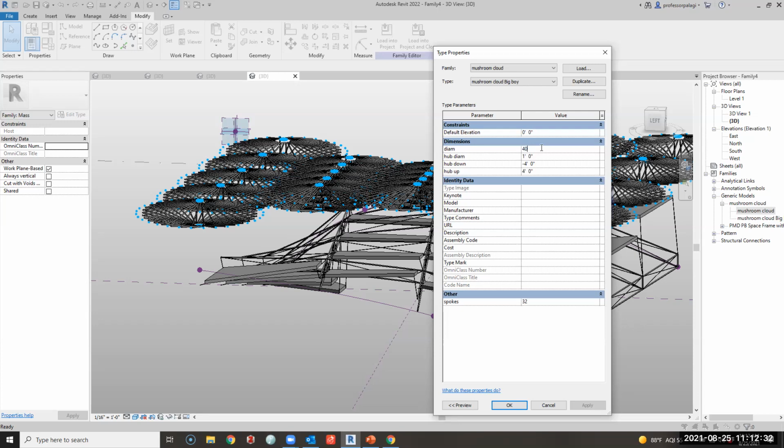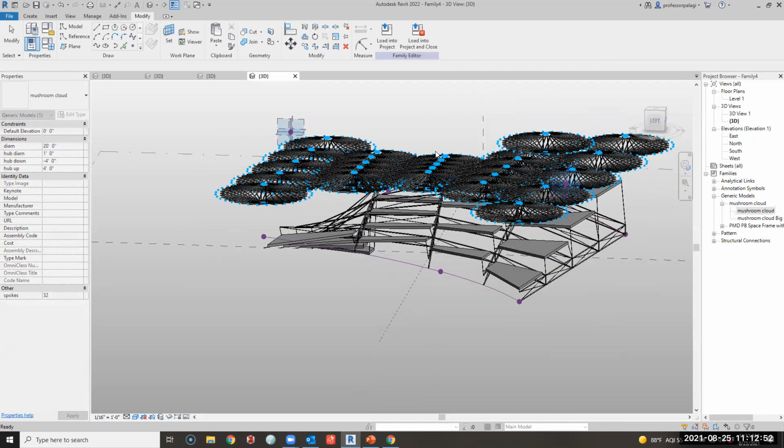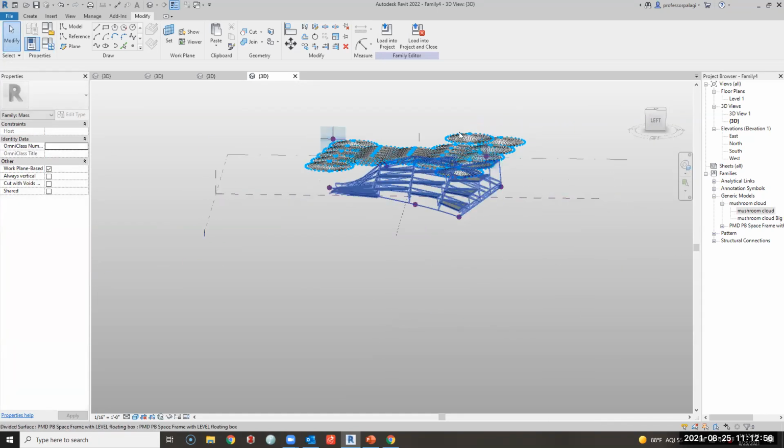diameter 40 feet, hub 3 feet, hub down 5, minus 5 feet. Let's say 5 feet. Okay. Now you're like, oh, nothing changed. Well, because none of them are that one, right? All of them are still the first one. But I'm going to grab this big one right here.